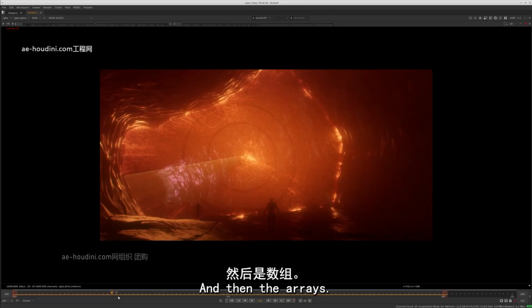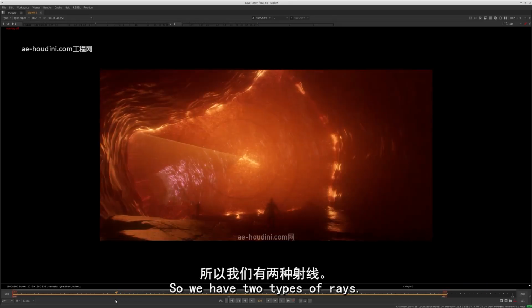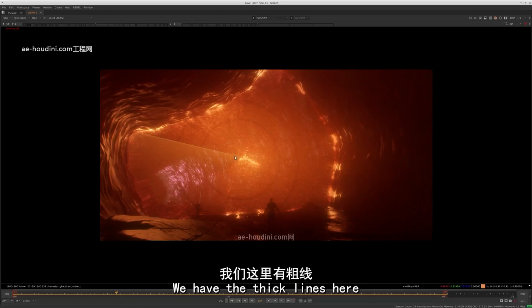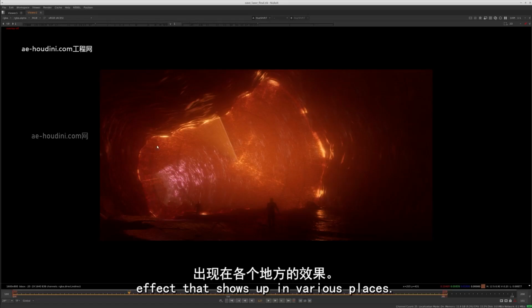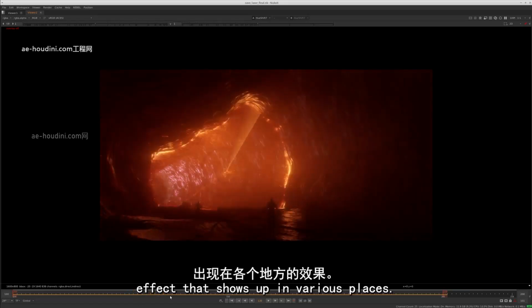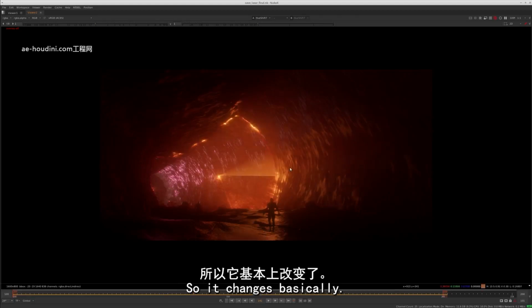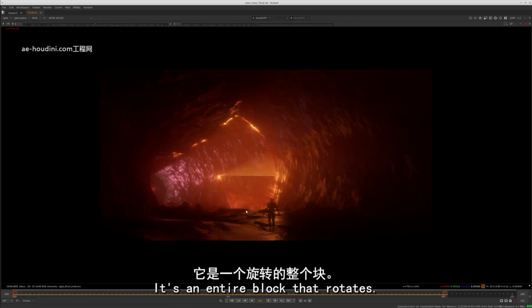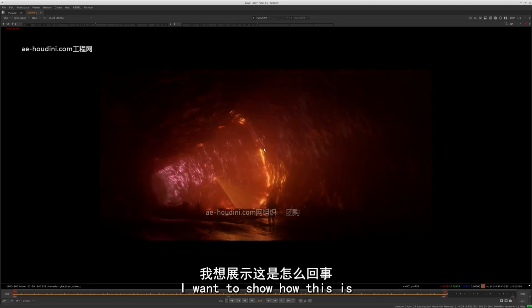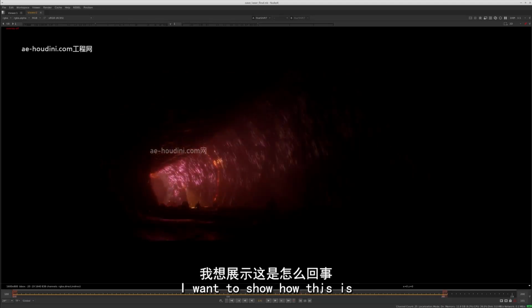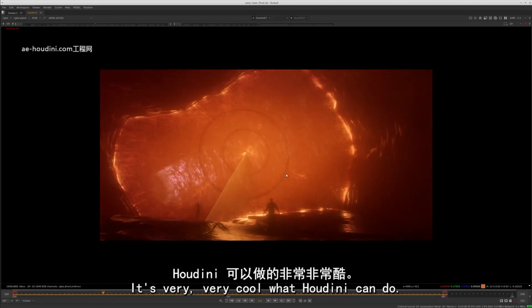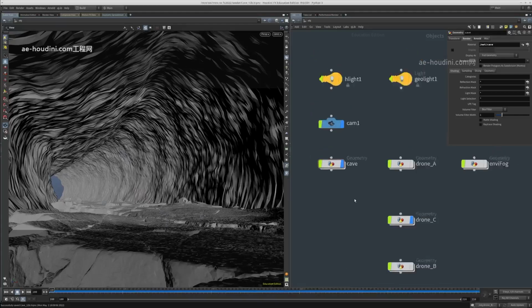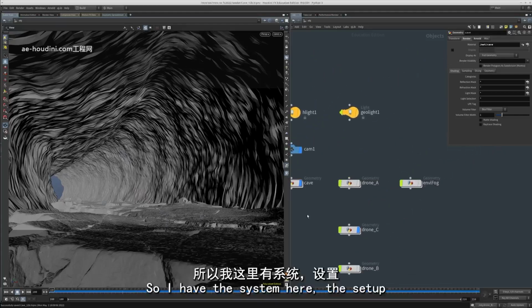And then the rays, so we have 2 types of rays. We have the thick lines here, and then we have this nice scanning effect that shows up in various places. So it changes, basically it's an entire block that rotates. And I want to show how this is built, and it's all procedural. It's very cool what Houdini can do. So I have the system here, I have the setup.